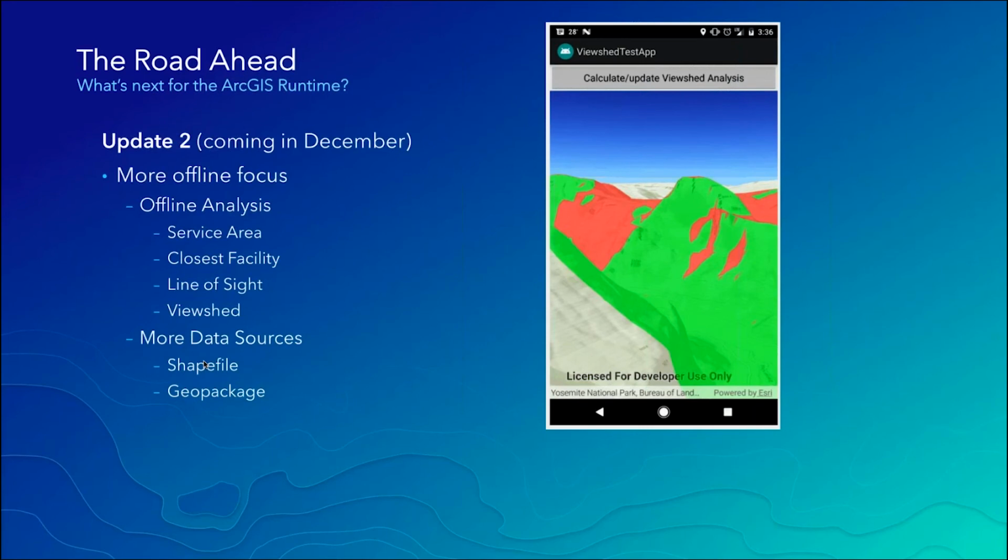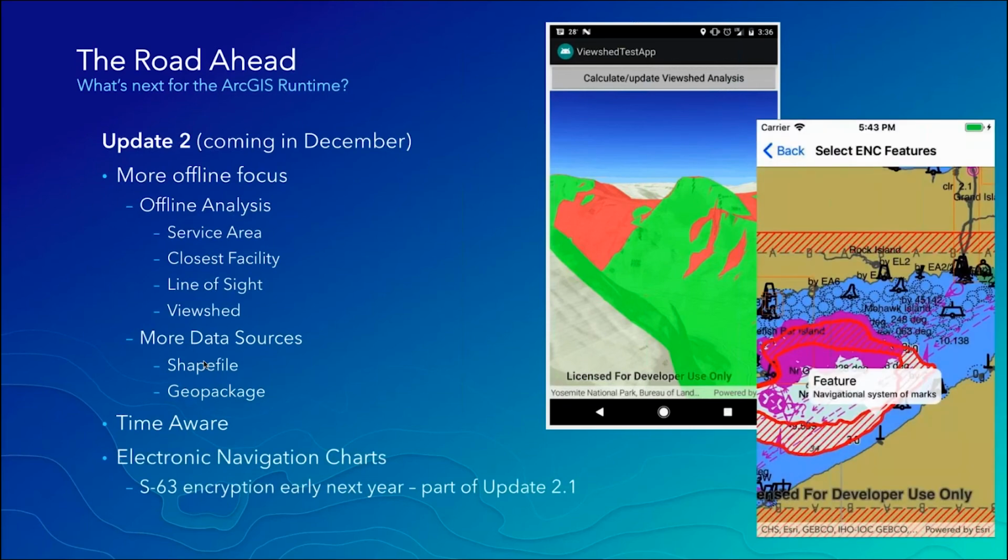We are introducing more offline data sources. So you can put shapefiles and geopackages directly on the device and be able to open and work with those. We're introducing time awareness to the SDK, so your time aware layers can be fully made use of. And we're introducing electronic navigation charts.